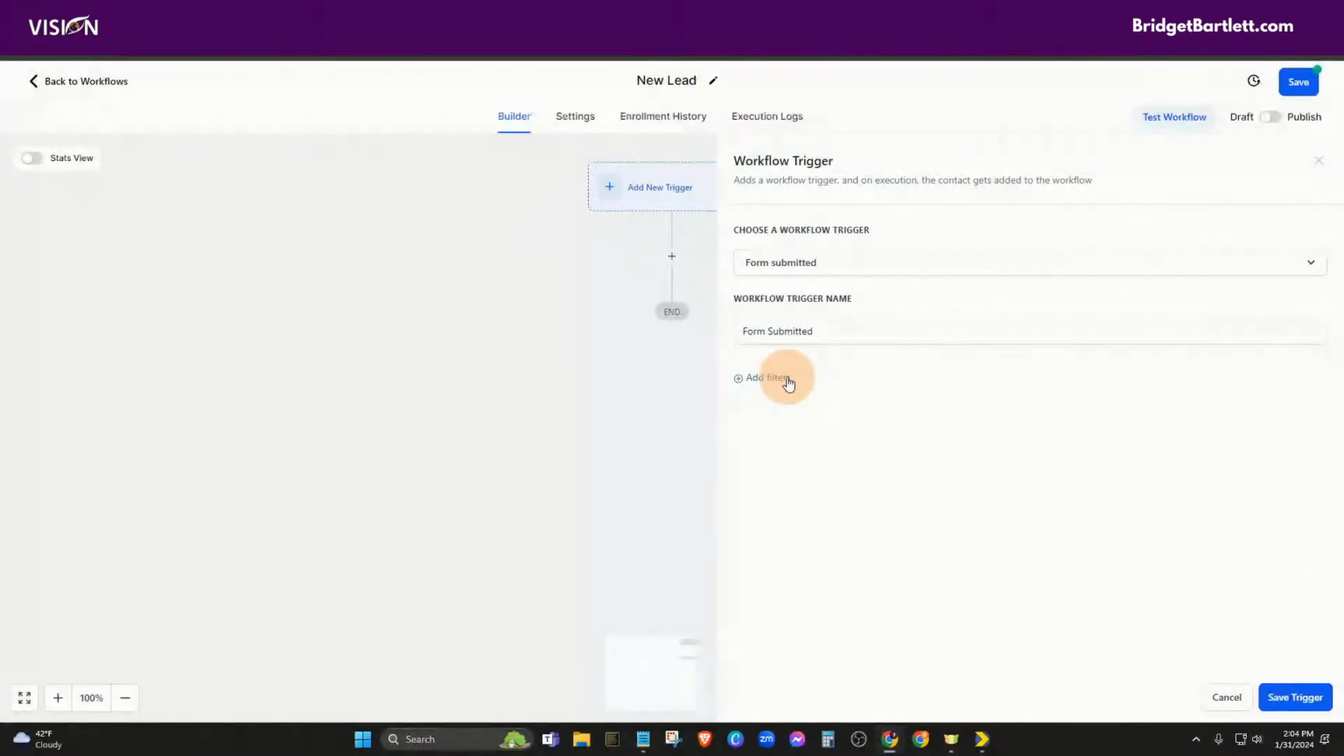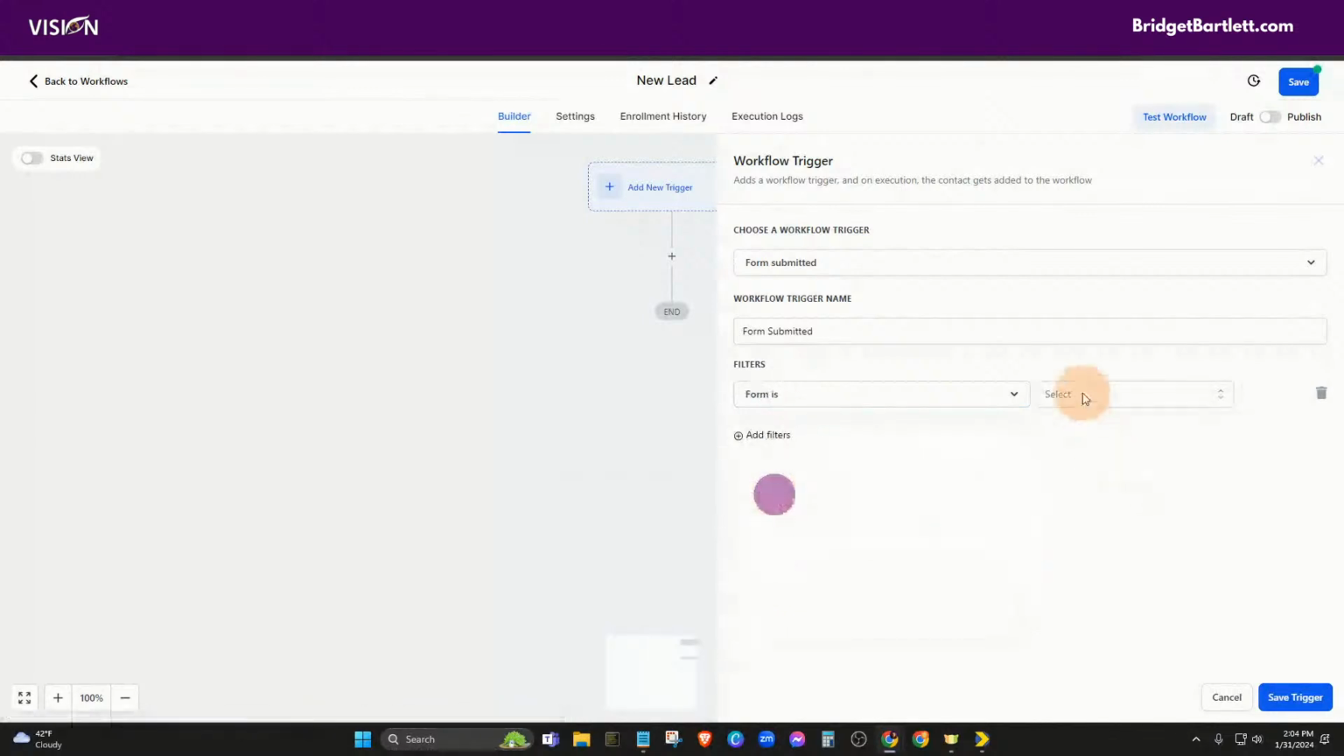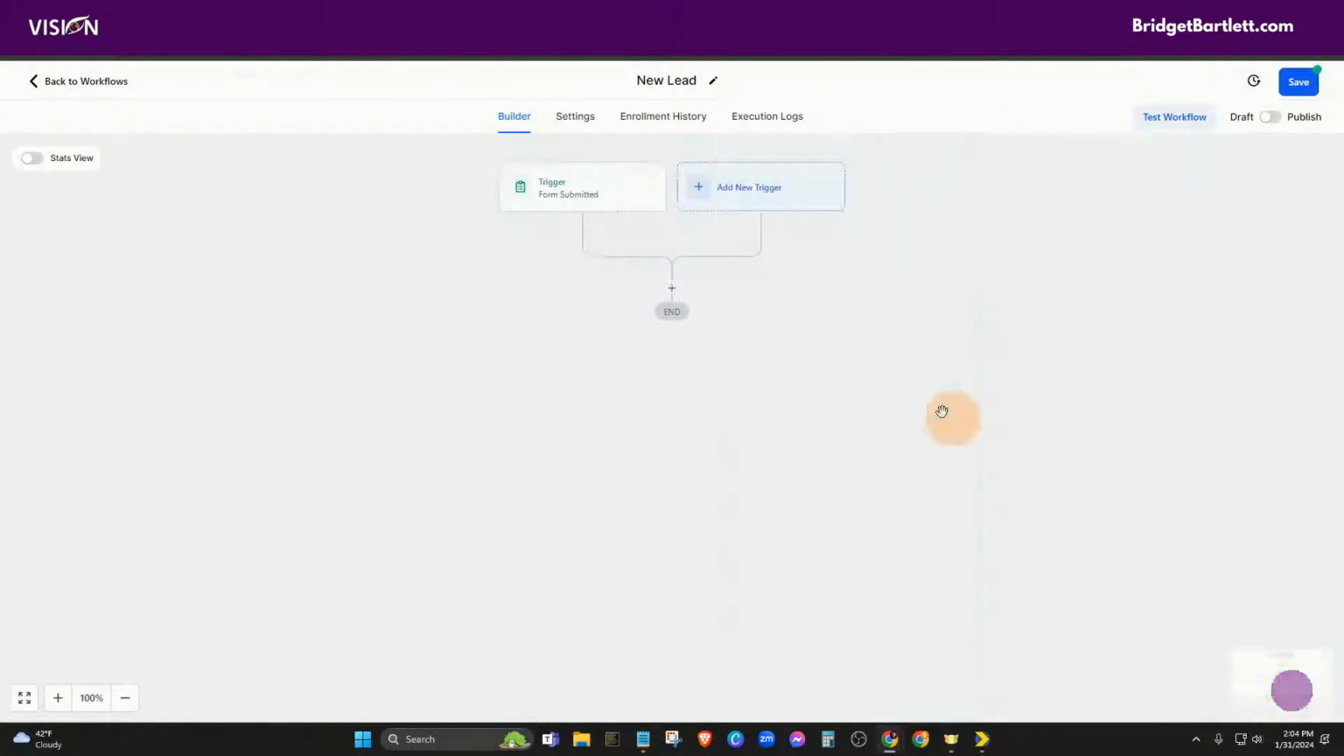Now, if I was to leave it like this, any form inside my whole account would trigger this, but I actually want to trigger this when they fill out a specific form. So I'm going to go to form is, and I'm going to choose the form that we created yesterday, which is called basic form. Okay. So now what's happening is anytime that they fill out that form, whatever I put down here is going to happen.